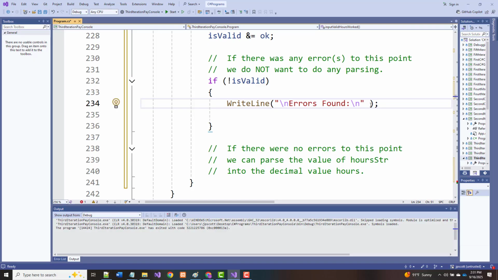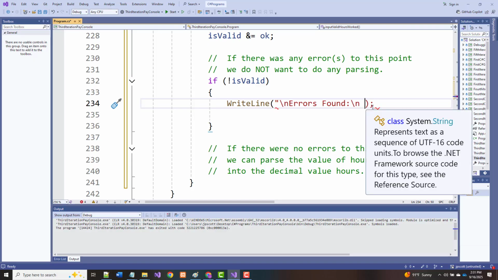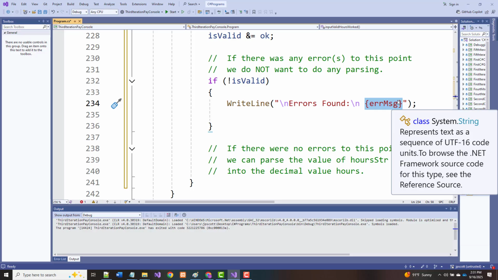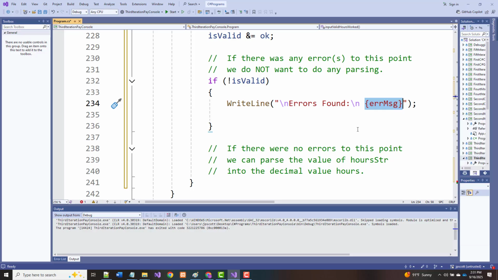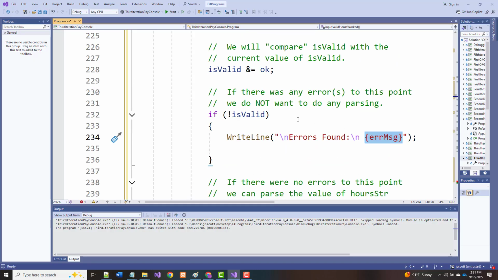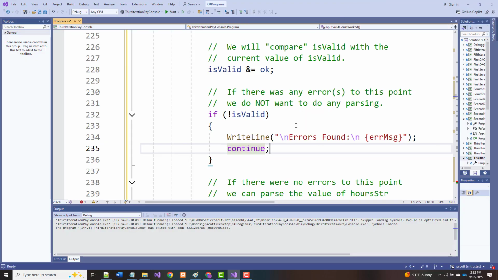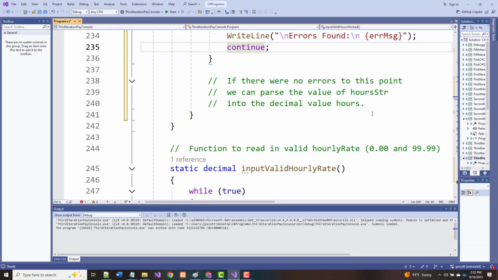So let's try this one here. We'll say ERRMSG. And you'll notice no error. So here's where we actually used it in there. So we can let you know what the errors were to this point. Then we're going to just continue. All right, so if there were no errors to this point, we can parse.